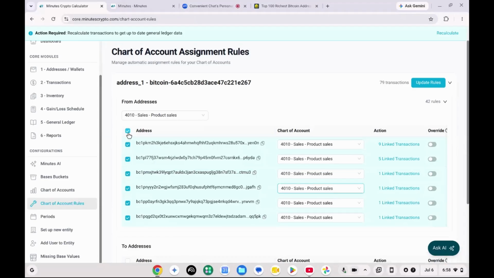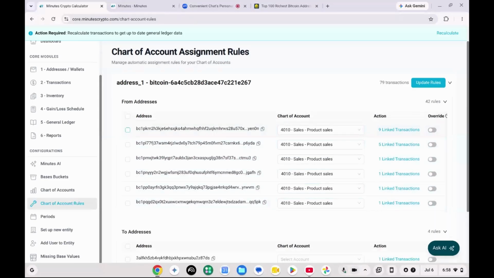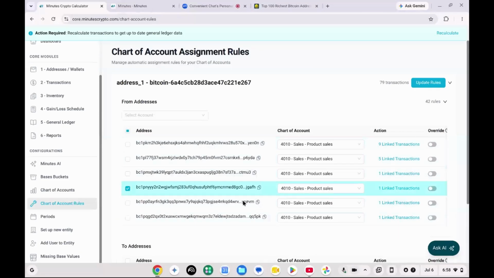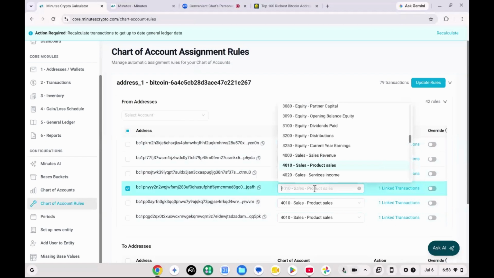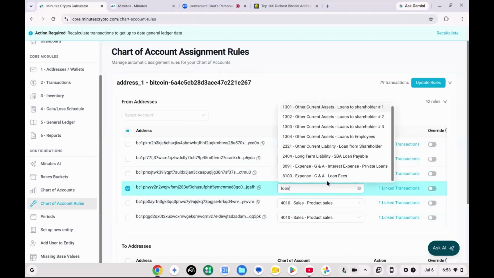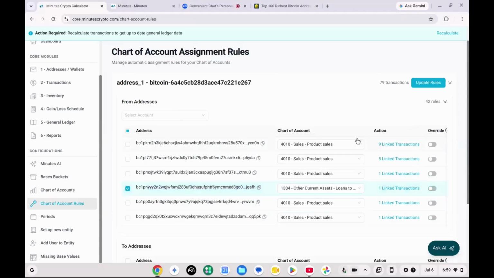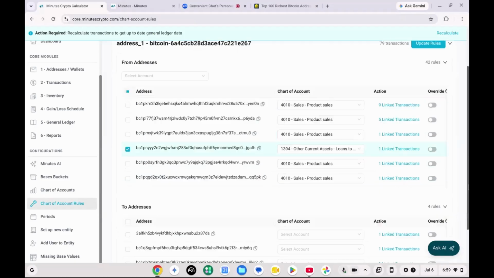So we're going to uncheck it here and check this one, for example. I don't know, I'm just picking random things. We can just say loan. Other current assets, loan from shareholder, loan to employee. Let's just say the employee returns the loan. Excellent. Good news.